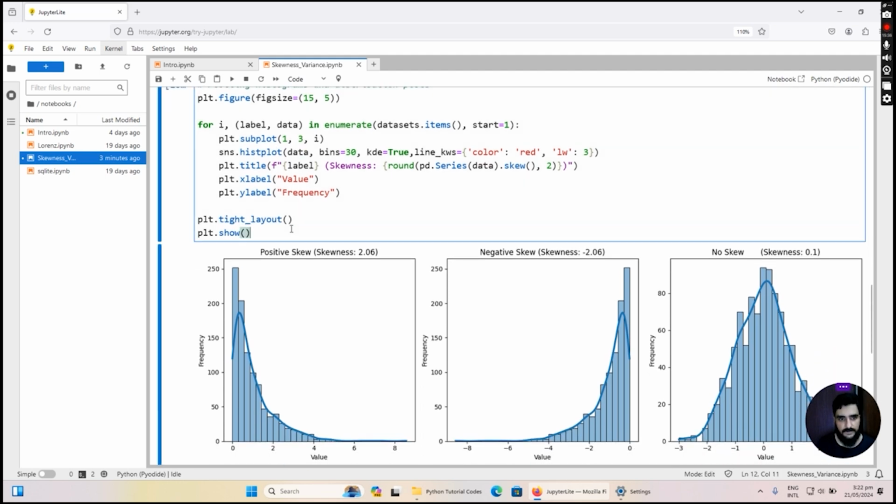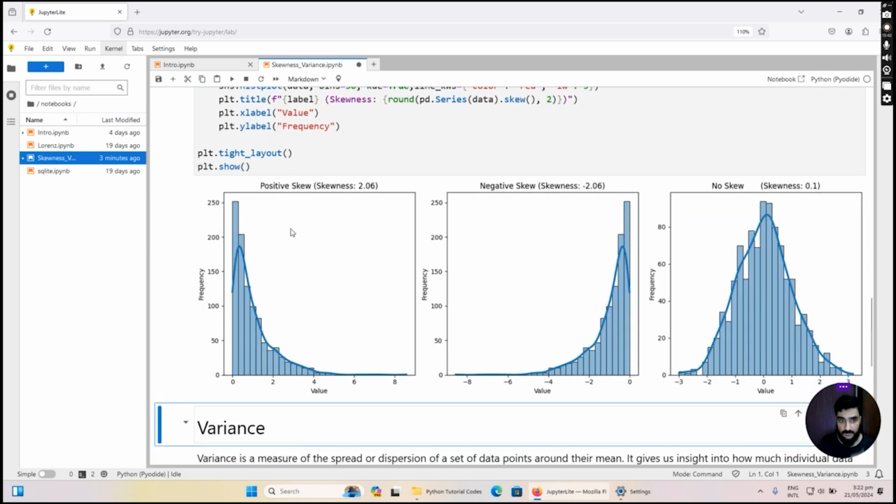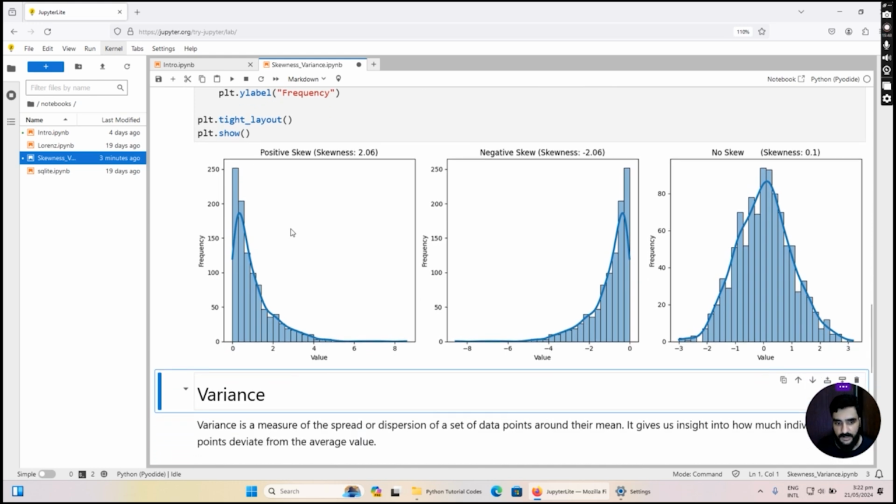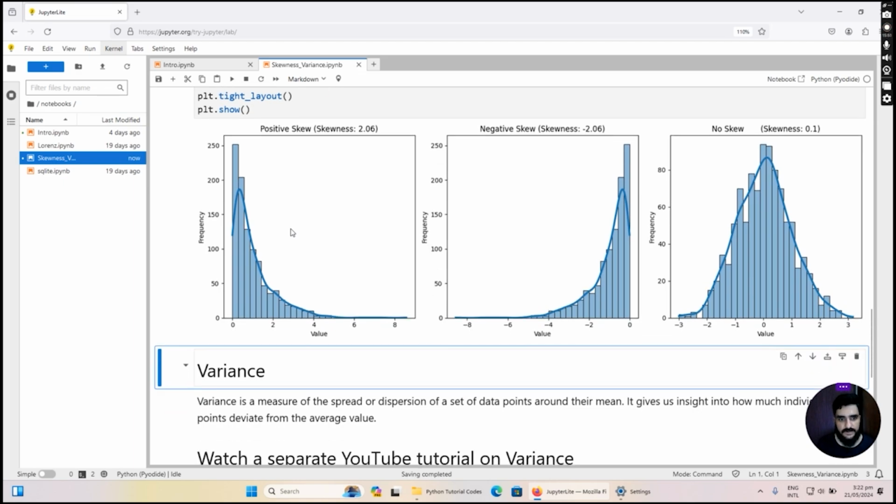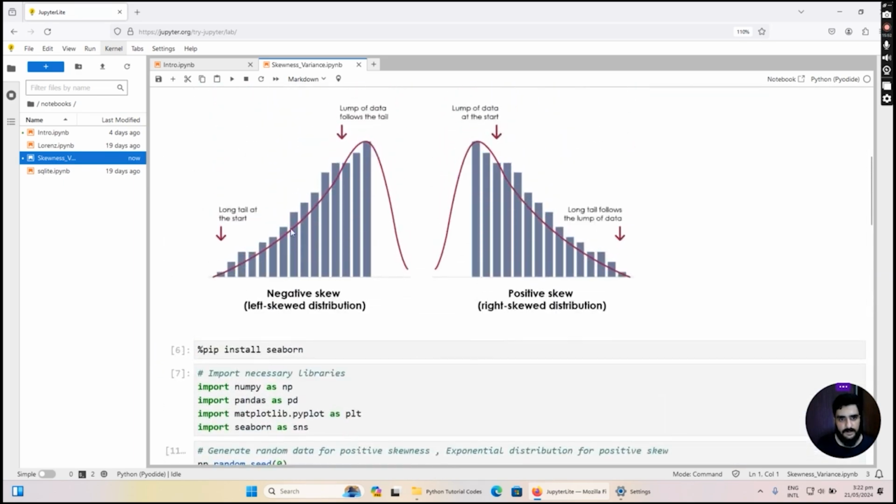Let me just execute this block of code for you. So now you can see that we have positively skewed data, negatively skewed data, and the data set that has no skewness at all. So that's it for skewness.